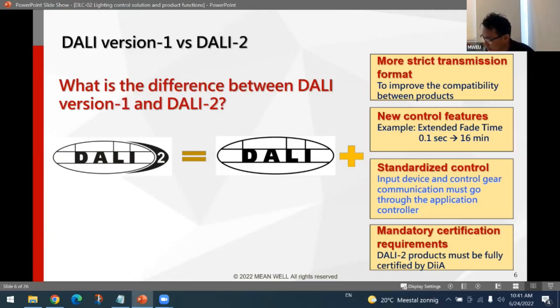Control devices are new to the DALI-2 standard. All communication must go to the application controller to process the next action. The last part, all DALI-2 products must be certified by the DiiA. Then the product is allowed to use the DALI-2 logo. It can ensure the products follow the DALI standard and can avoid incompatibility issues.